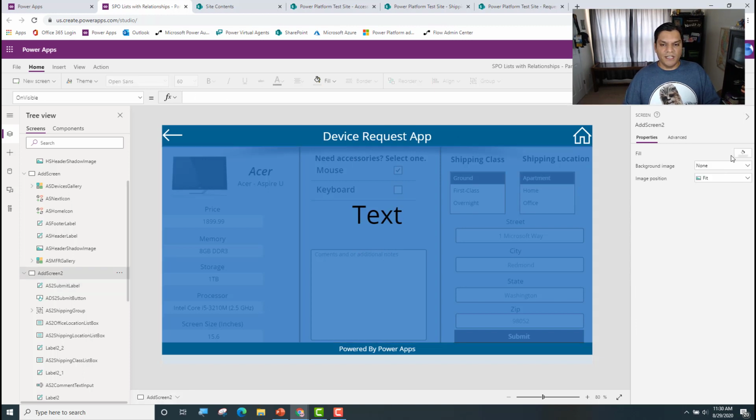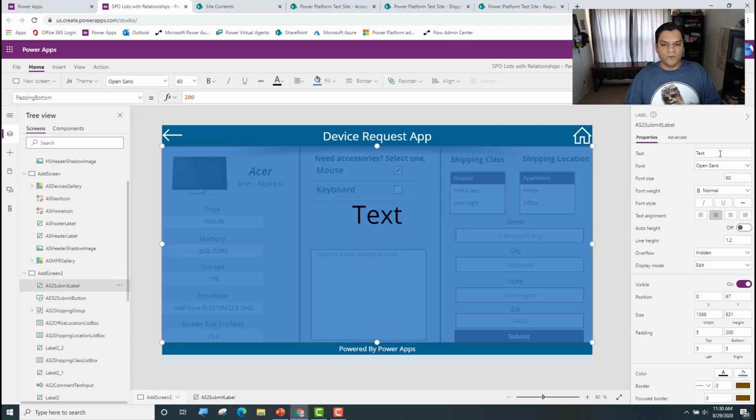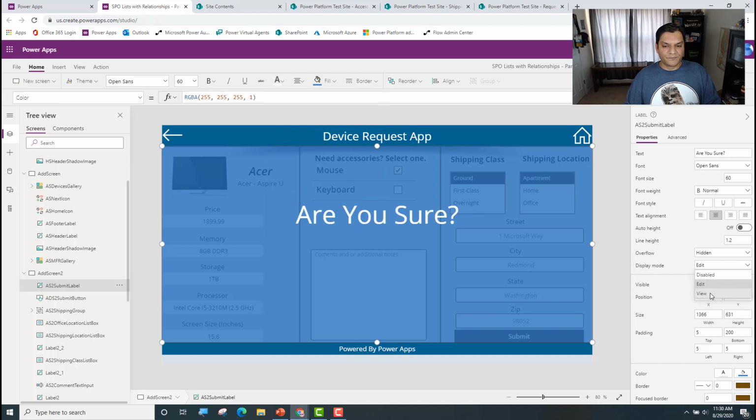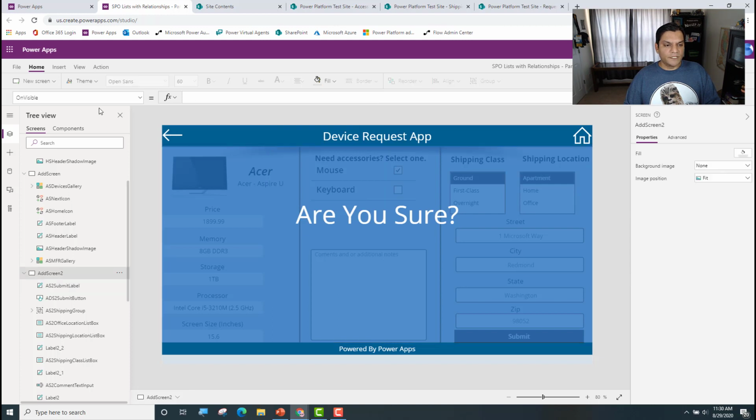And then I'm going to change the text to, "Are you sure?" Do that. Add some color. It should be just white. And I make sure that all this is visible. All right, so did that. Next, we go ahead and add our button.